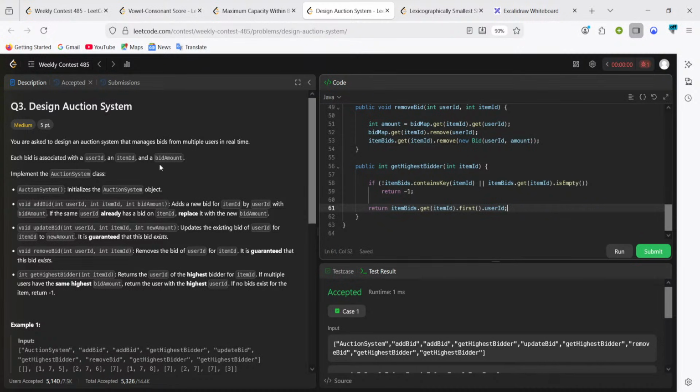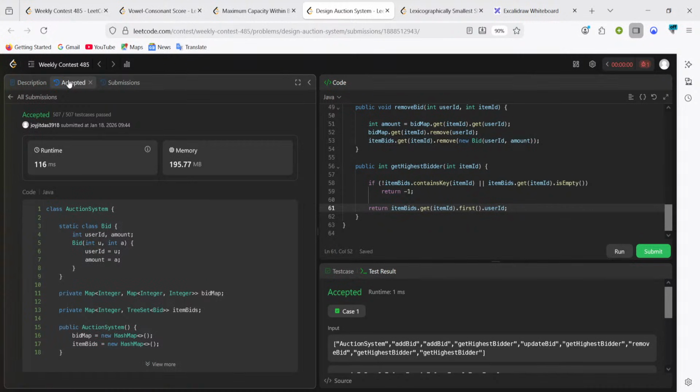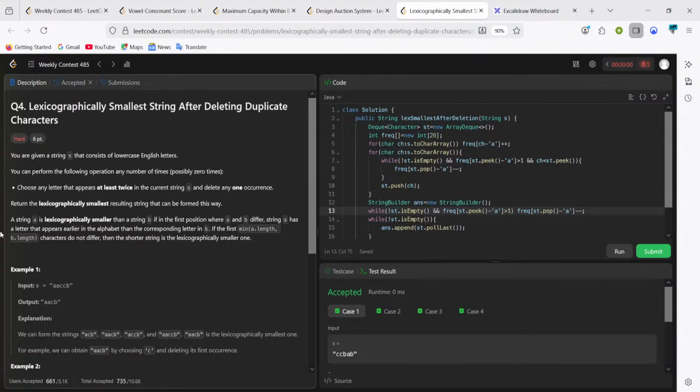This is an accepted solution. If you want to see, there is an accepted solution. I submitted at 9:44. Now there may be some ways to optimize it, but I think this is well optimized. Okay, let's move on to the last question.